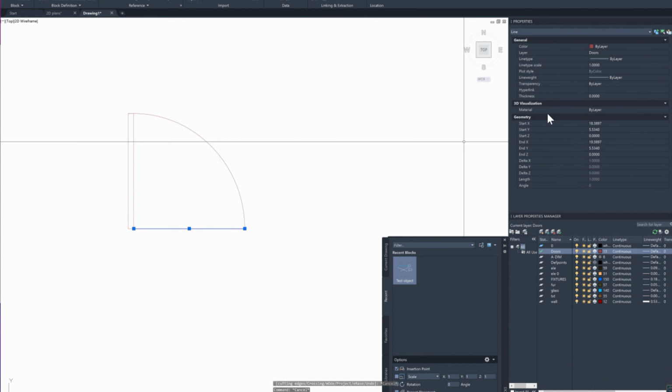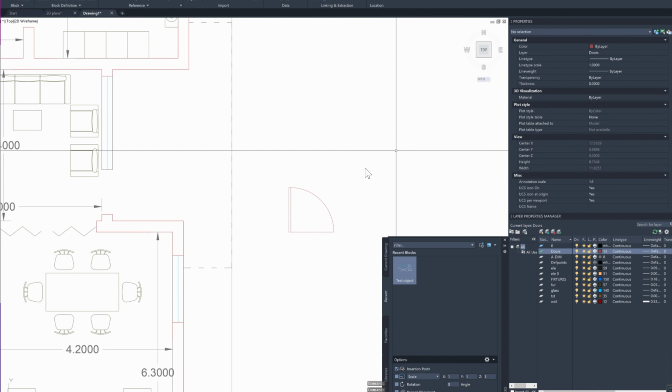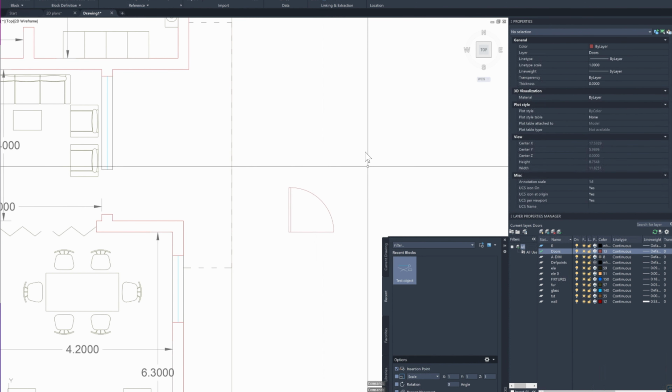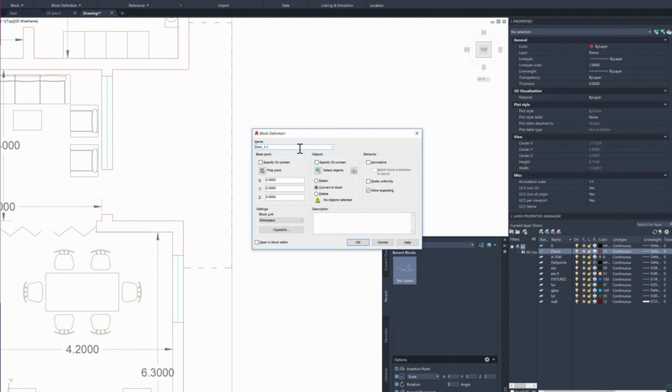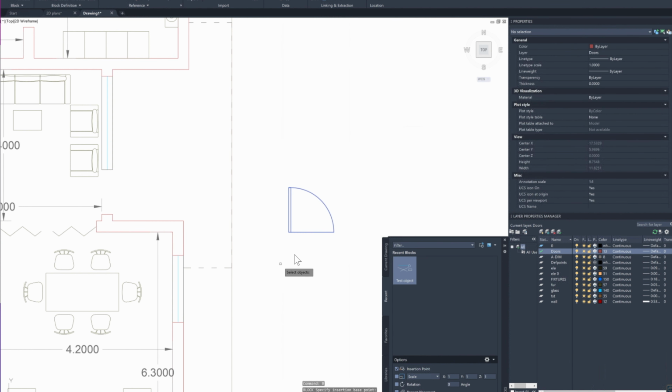So now I drew my door, and I'm going to make this a block. I'm going to type B for block, hit enter, and then call the block doors 1000, simply because it's a 1000 unit or 1000 millimeter door. And then I'm going to choose the pick point to be here because normally we measure the opening from this point. And then I'm going to choose my objects to be these lines.